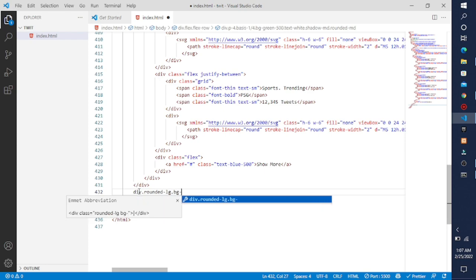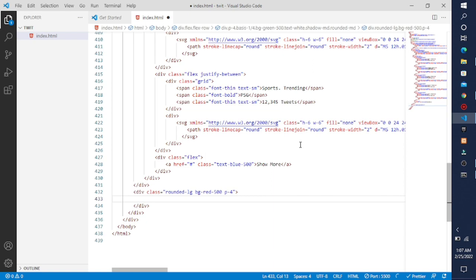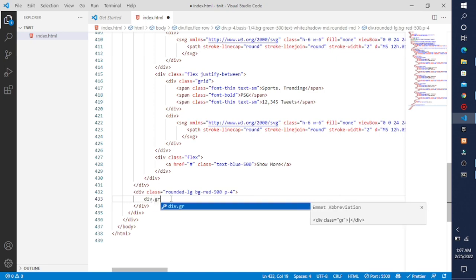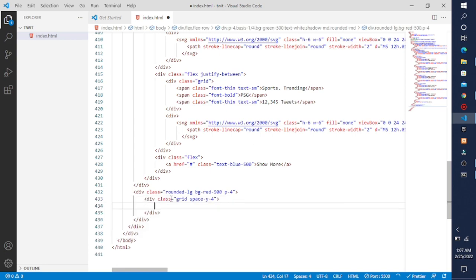Then we want a background color. Let's do red 500. Pardon, should be 4. Good. So inside there, we want to have a div of width with a space horizontal of 4.